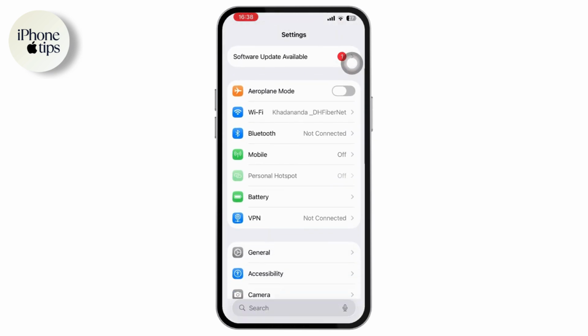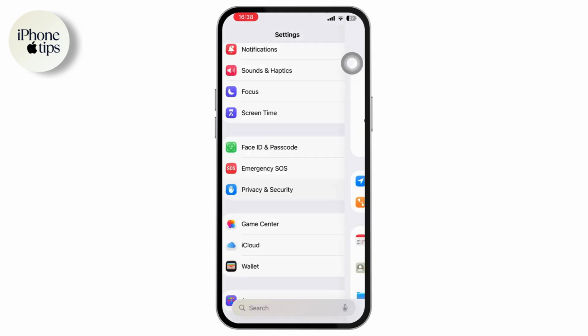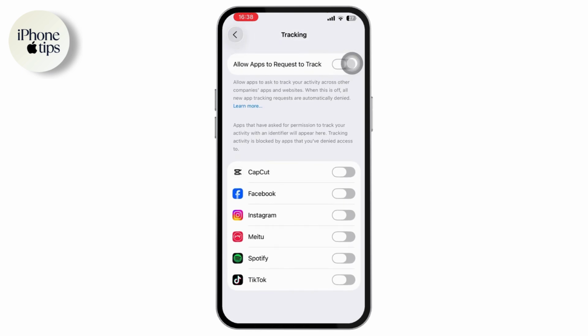After opening your settings, you need to scroll down a bit and then go to Privacy and Security. Tap on it, then tap on Tracking. Here you'll find an option called Allow Apps to Request to Track. Before you decide to turn it off or leave it on, let's understand what this setting is actually about.